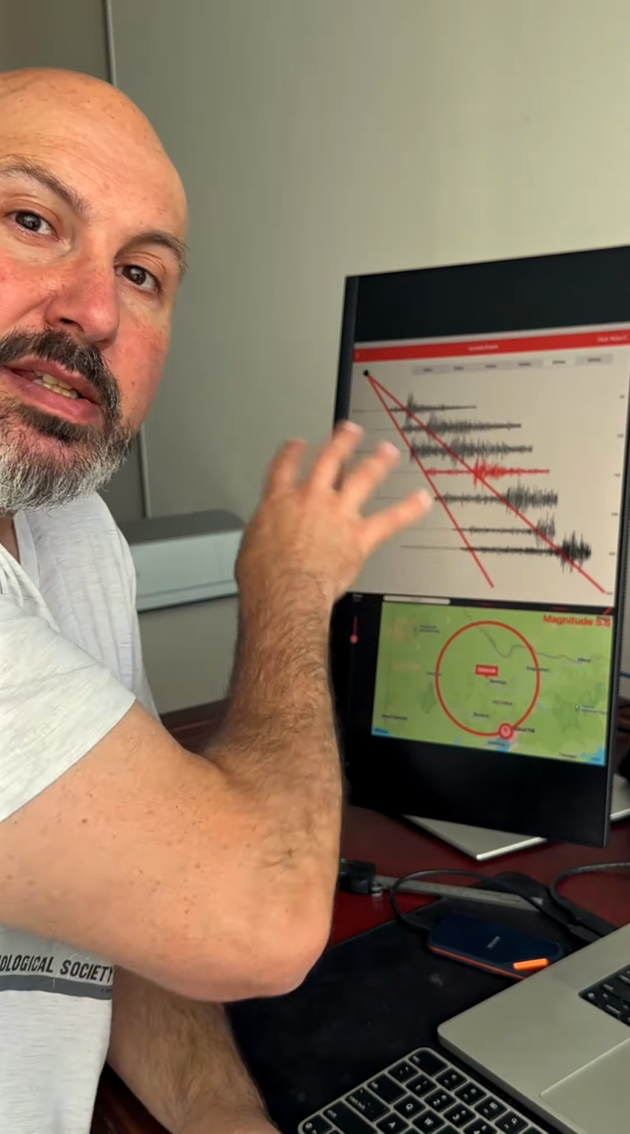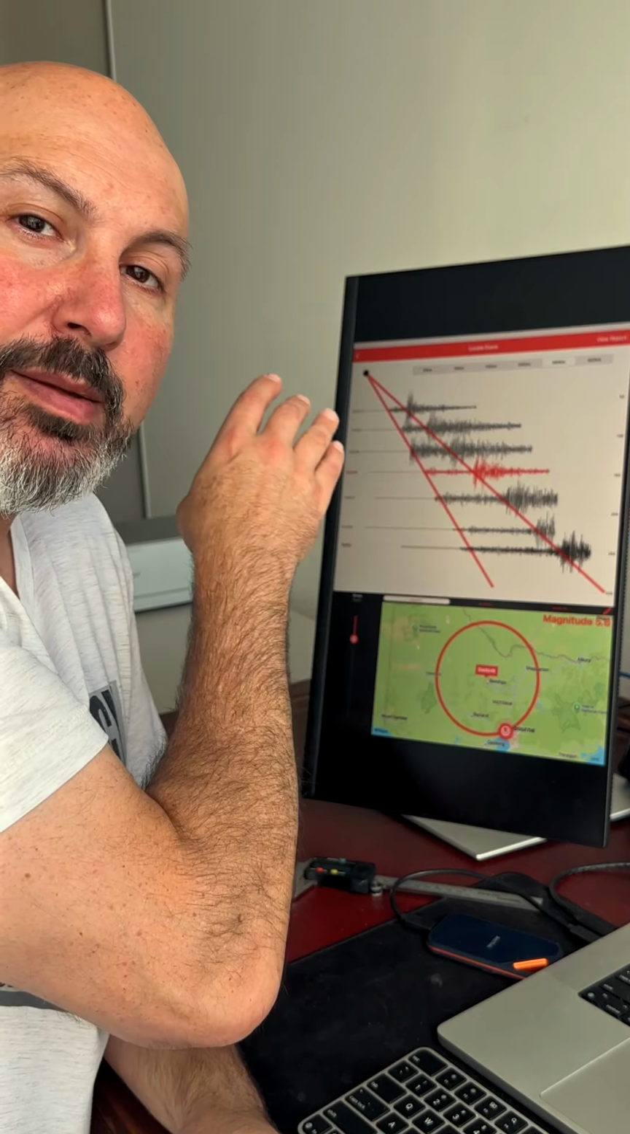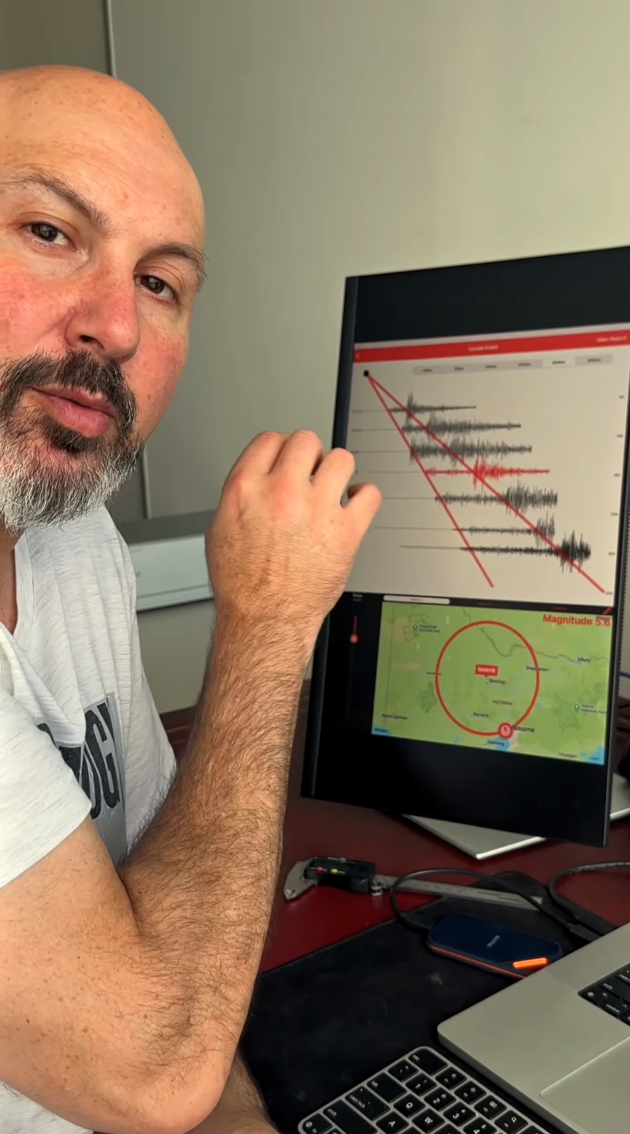Now, it doesn't matter which of these stations you selected at the previous step. When you mark the P and the S wave correctly and move it around, you'll always end up with this same solution.